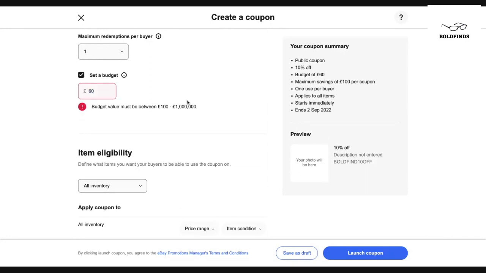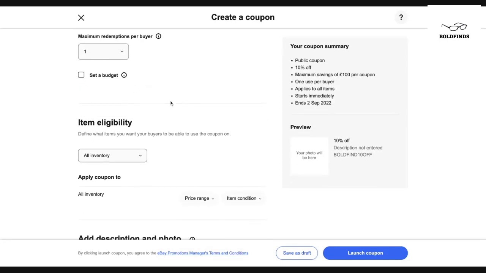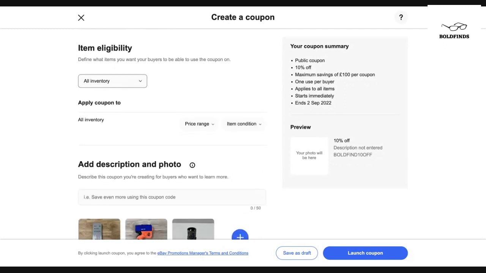Now, the next part is to set a budget. Now, as you can see, when I typed in £60 here, the budget value must be between 100 and a million. So I normally leave this budget at 100, or I remove it completely. So in this instance, we're going to remove it completely, so there's no budget set there.